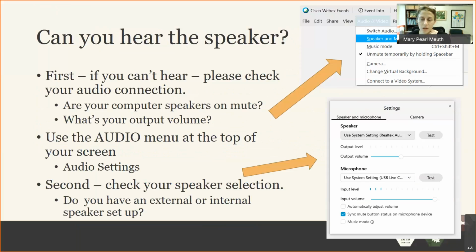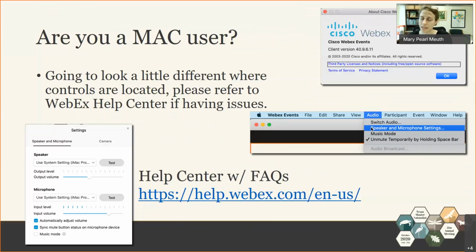Lastly, on the screen, if you're having trouble hearing me right now, or if you have trouble hearing the speakers throughout the day, use that audio and video tab up at the top of your screen to toggle your audio connections. That's where you're going to select the right output speaker and the right output volume, and that is the key to making sure that you have the ability to hear your speakers throughout the day. If you're a Mac user, it's in a very similar spot on the top of your screen as well. You'll go to that audio ribbon, speaker and microphone settings to toggle your speaker input, output, and your volume as well.